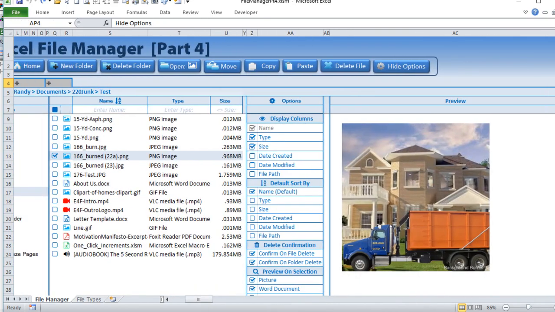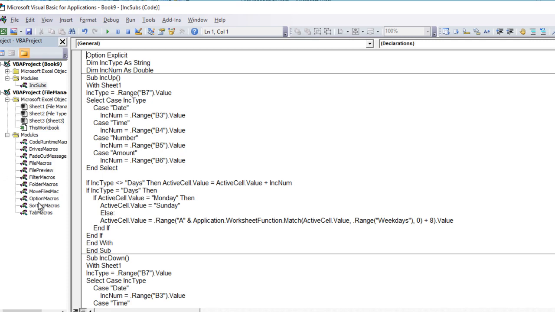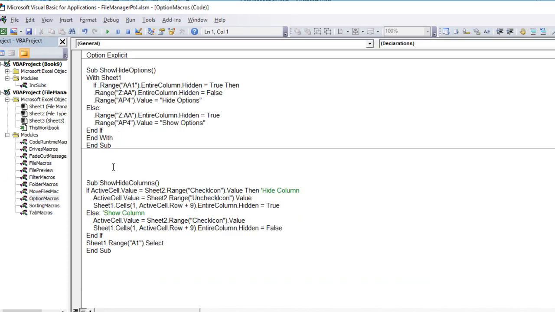So let's go ahead and go into the VBA. Under the option macros here, we double click that, and I've renamed this show hide option because this macro is going to be used for both show and hide.